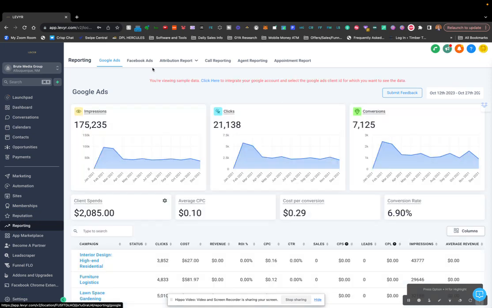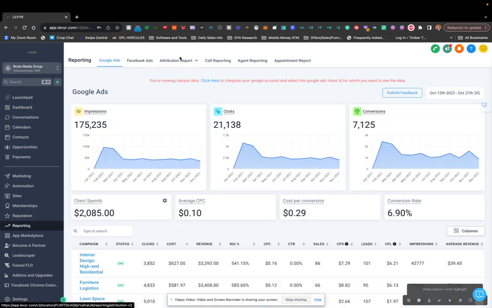Here is the reporting. So we do reporting on Google ads, Facebook ads, attribution. So what attribution is, it literally comes from start to finish. So if they go on to the web page, it will track them from when they first click that web page, all the way until they purchase, even if they come back to the website.